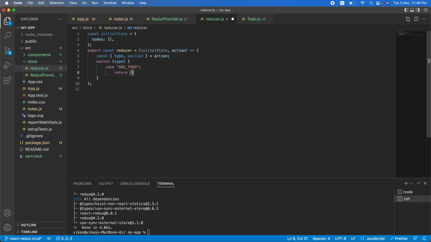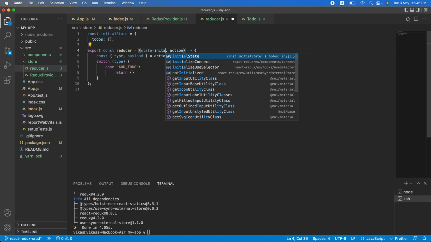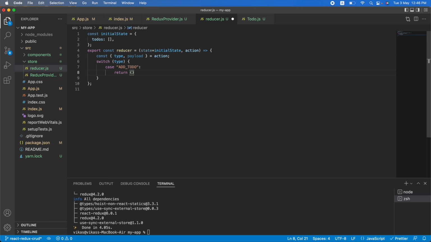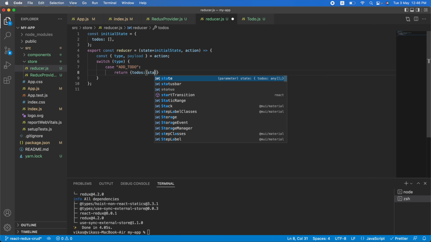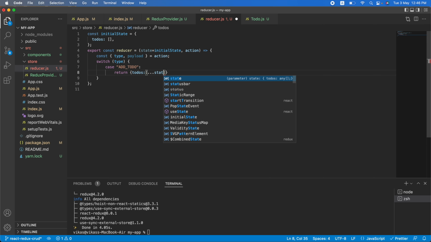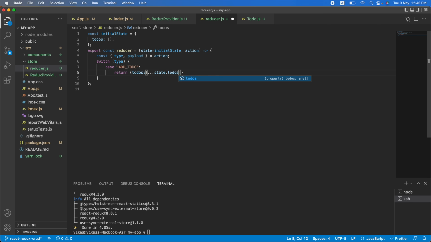I have to return state. So here I can call it state equal to initial state. I know that I have only one property, todos, and I am trying to add. So basically here I will spread all the todos, so spread state.todos.